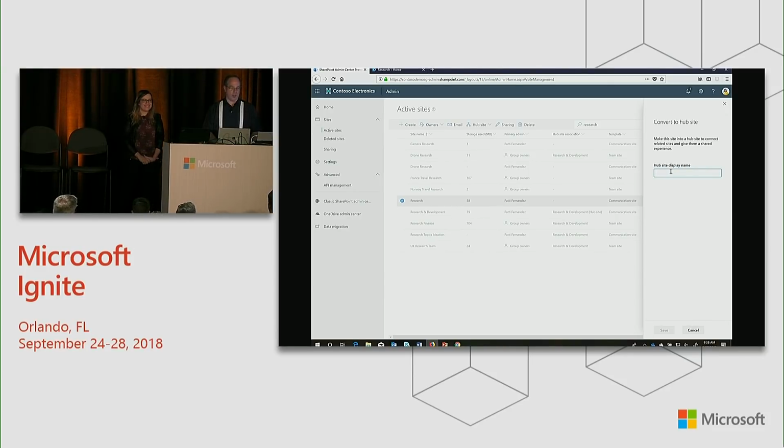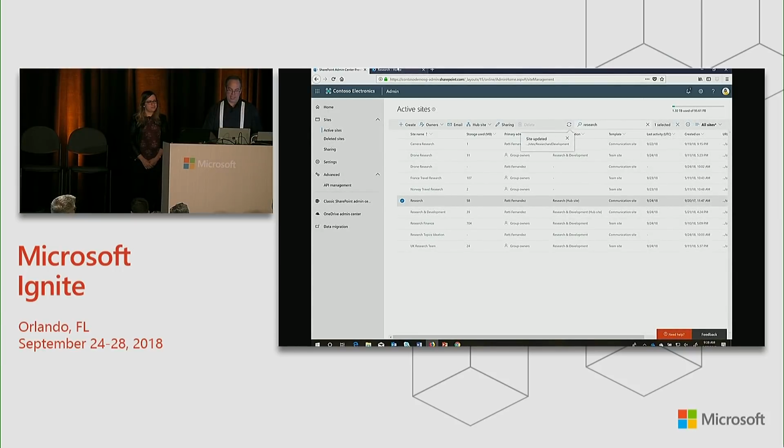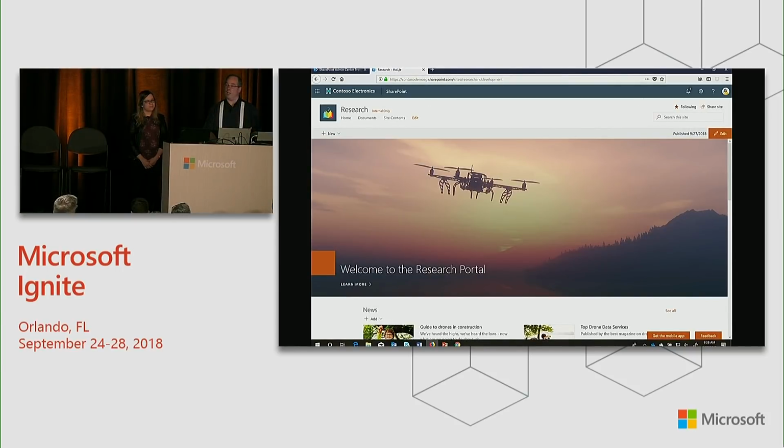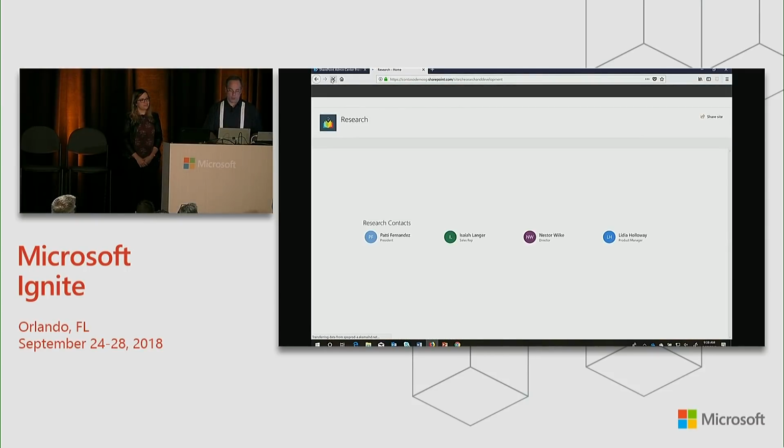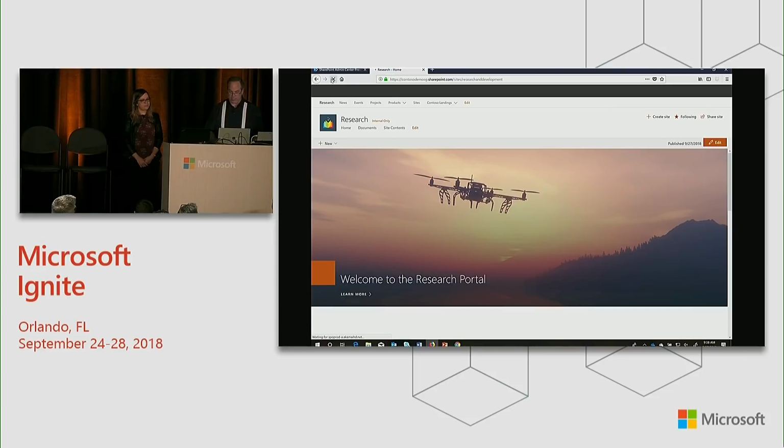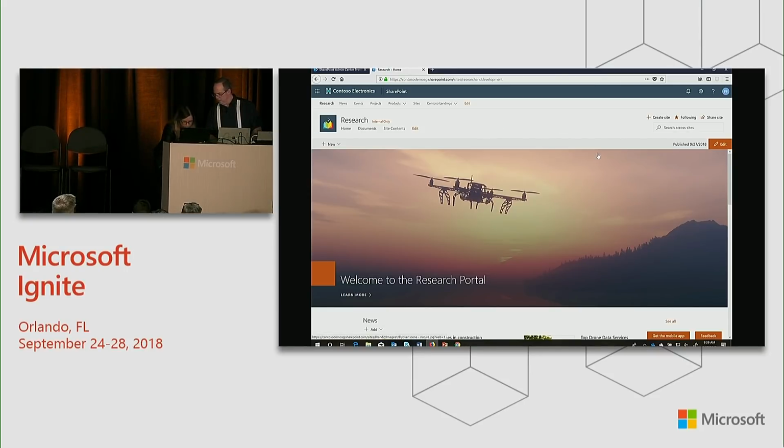No more drudgery in PowerShell. So what we'll do is we'll go ahead and set this as the research hub site. We'll hit save. And that's taking place. So here's the site I just hubified. If I go ahead and hit refresh, you'll see that this has cut over and is now a hub site. You can see the new hub site nav has kicked in, and we are now hubified thanks to the new admin panel.